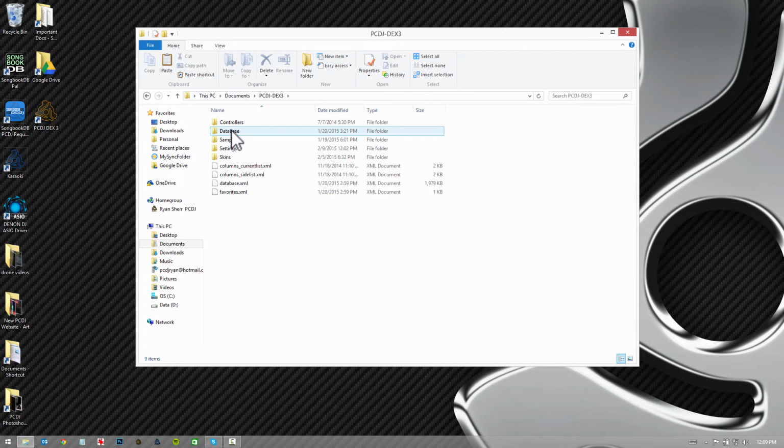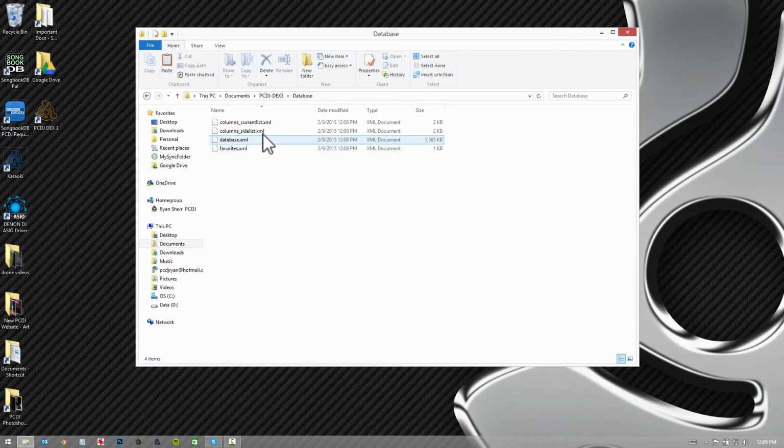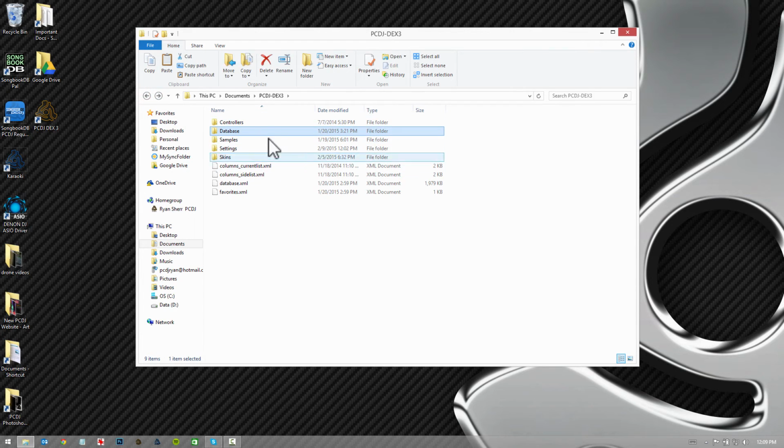Just to show you what's in that database folder quickly, as I said, it has your database, which stores your search cache, cue points, user lists, history, all that stuff. The favorites is basically telling the software which folders you've nested as favorites from your hard drive. And this basically shows you your column settings and things of that nature. So you're going to want to back up all of this stuff. So we'll just back up.